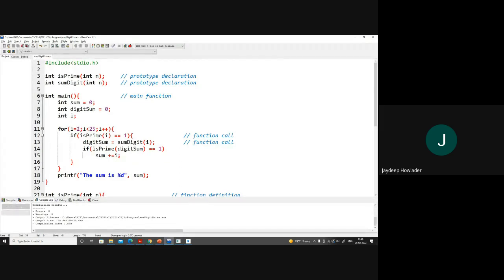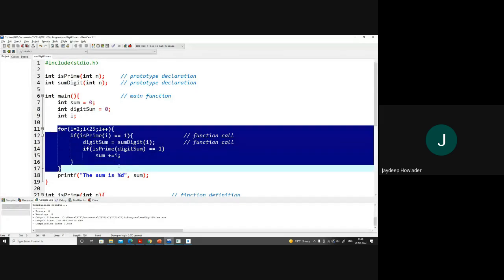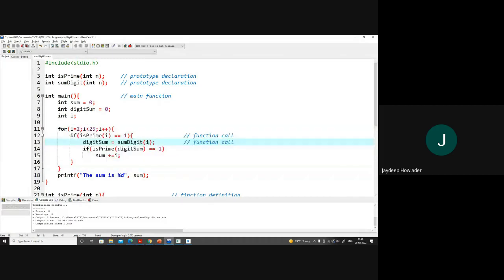Writing or interpreting this code is easy for me, because I can understand that is prime returns true if i is prime and returns 0 if i is composite. Digit sum returns me the sum of the digits. I don't know how it does it, but it returns the sum of the digits. Now we come to the declaration of the function.